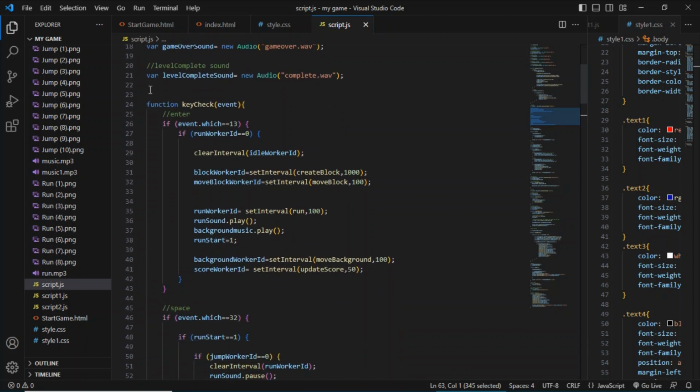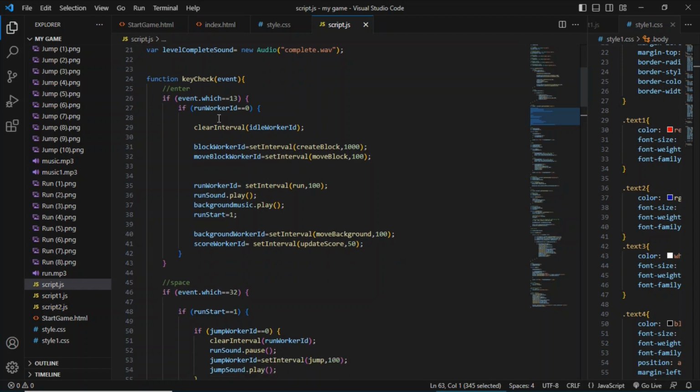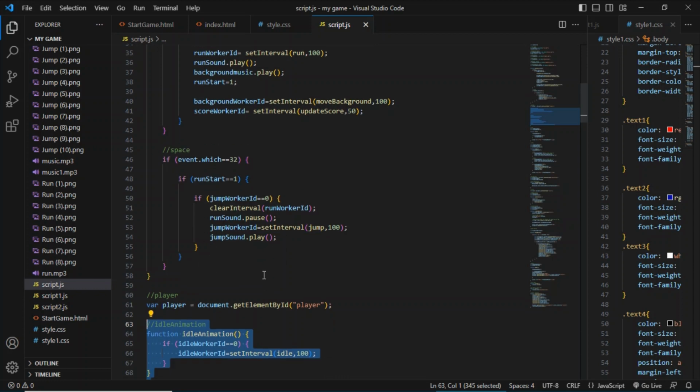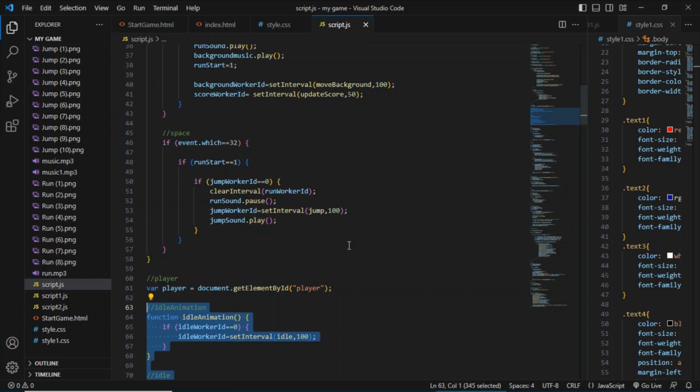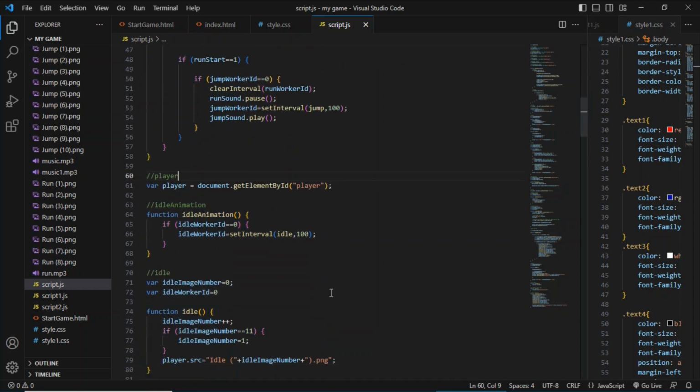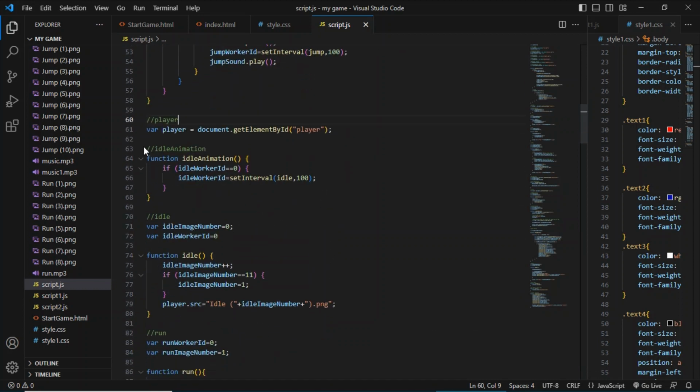And this is how I have set the game to start. You press the enter key. And you press the space key. That's how it's to jump. So yeah, jump for Kyle. And then play the sound when you jump. And for the idle animation, these were the lines.